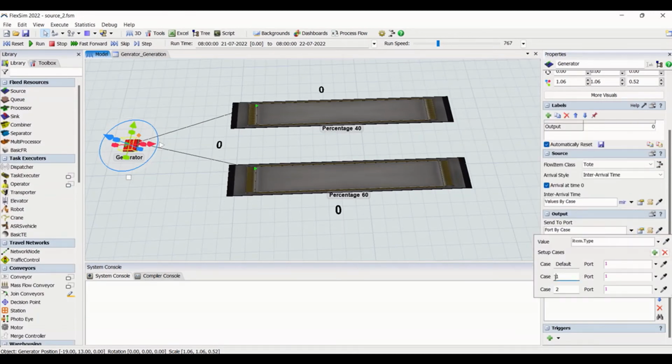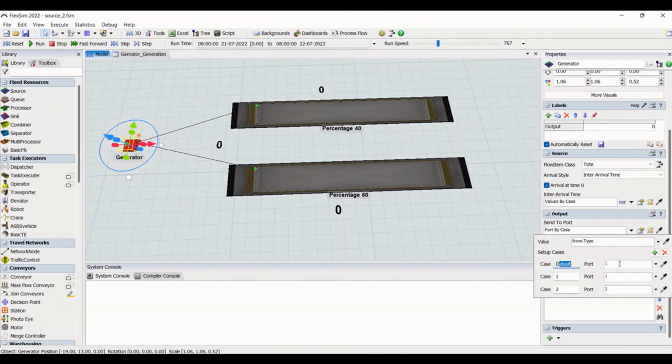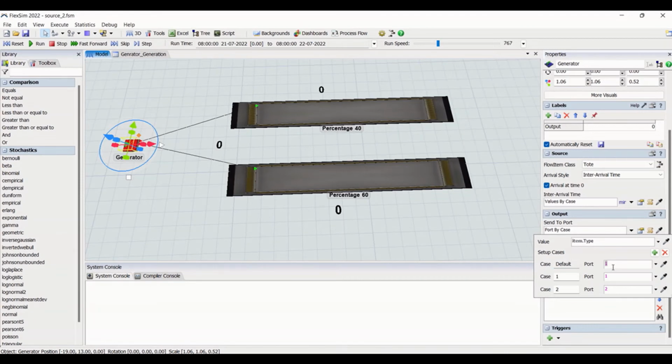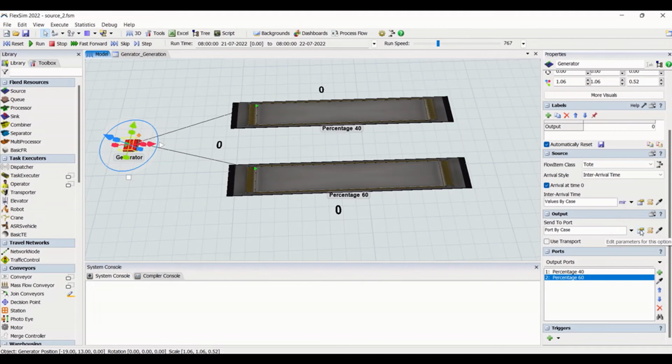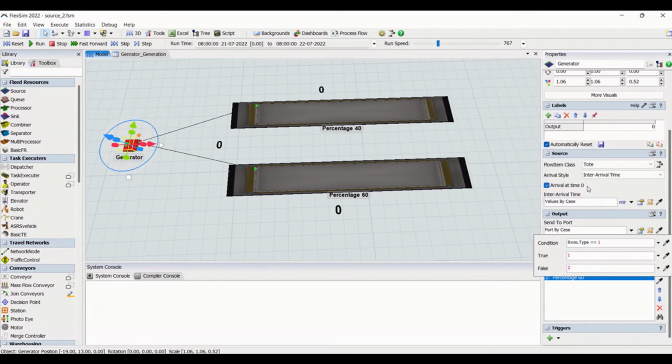So this way, what it will do here is part by case. If the item type is 1, it will send to port 1. If the item type is 2, it will send to port 2. If the item type is 3, which is not present here, that means it is a default, so it will go to port 1. That option we can put depending on our requirement. So this is the strategy, port by case. Then we have conditional by port.